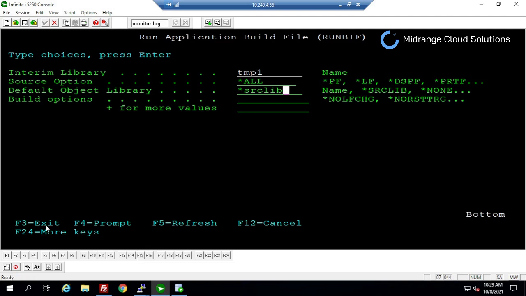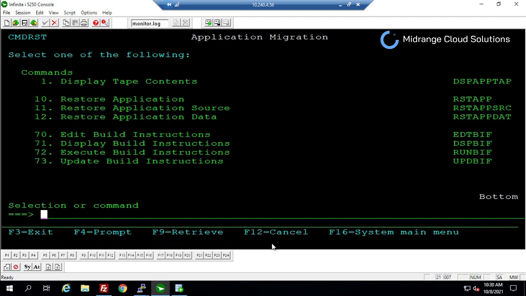That's all of the parameters required. And when I press enter again, if you watch the bottom of the screen, you'll see the progress being made by the migration tool. So it's working its way through all of the programs fairly quickly. And that's the migration complete.